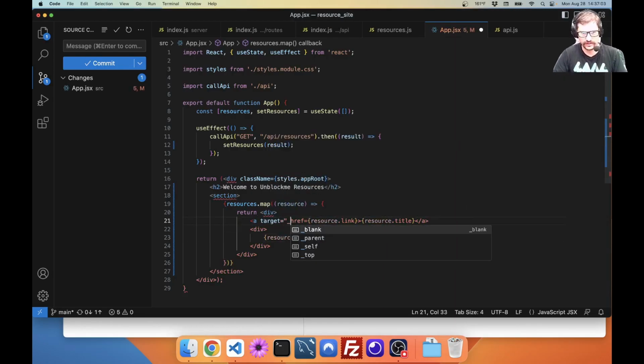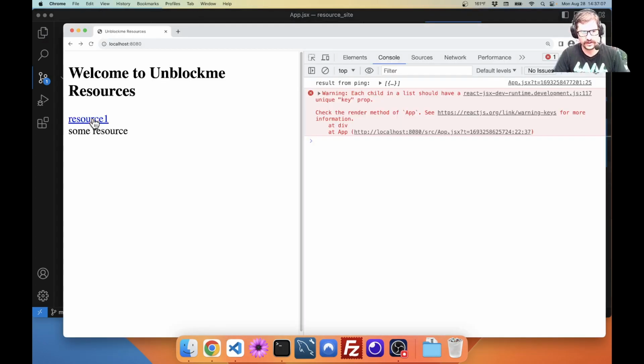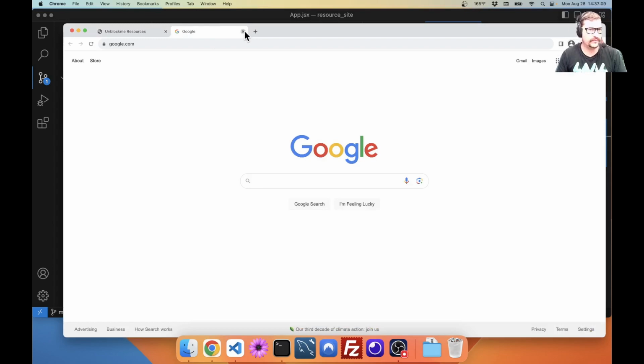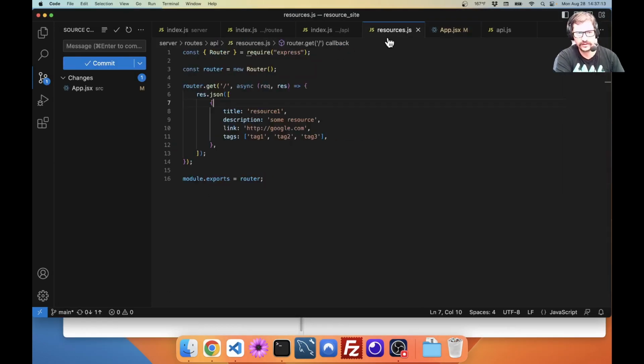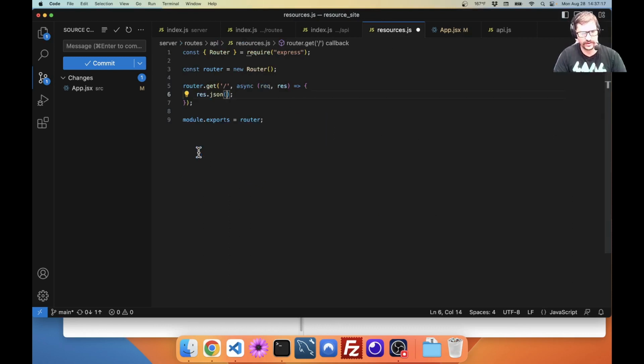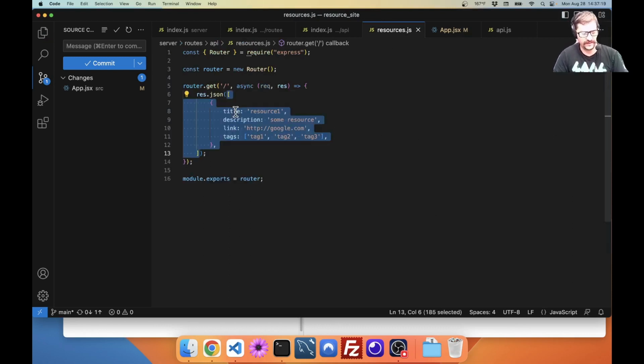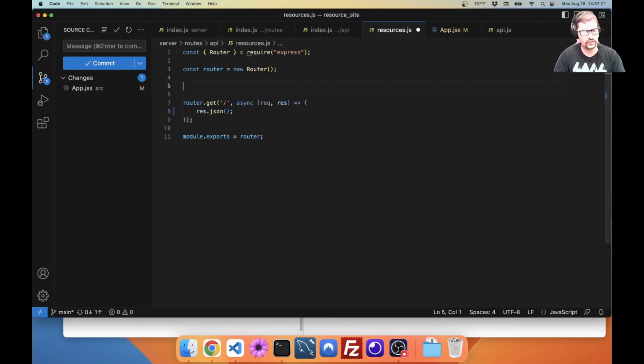Target equals underscore blank. What that does is, when I click it, it's going to open a new tab. Very useful. Okay, resource one, some resource. What I want then is to add a couple more resources just to make sure that works. Because, see, I verified that this works. So let's change one thing.